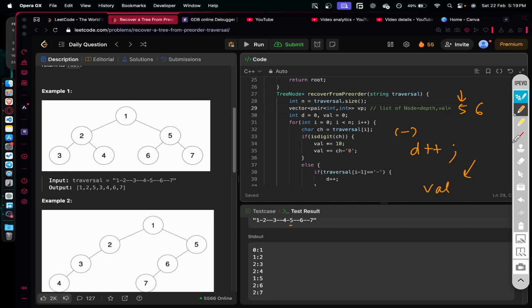Now let's go to the code and see how this is working. What I'm doing is iterating through the string and extracting the character. First, I check: is the character I got a digit or a dash? For example, let's assume it is a digit. If it is a digit, I know that this is going to contribute to the value of the node and not to the depth of the node.